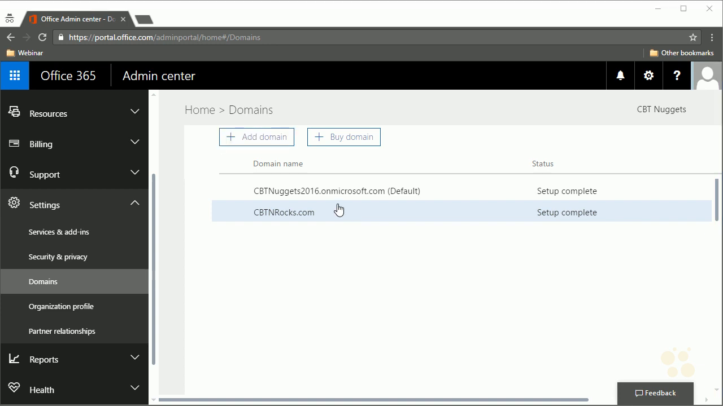Now, maybe it's obvious, but of course, you cannot add a domain to your Office 365 account unless you own that domain. You have to prove to Office that you own that domain first. So I do not own Microsoft.com, unfortunately for me and my bank account, but I do own CBTOffice.com. I purchased that a little bit earlier.